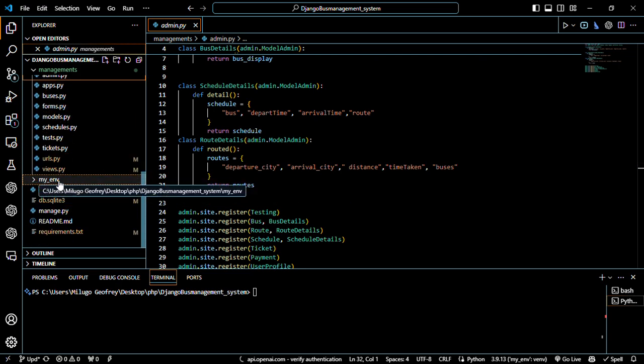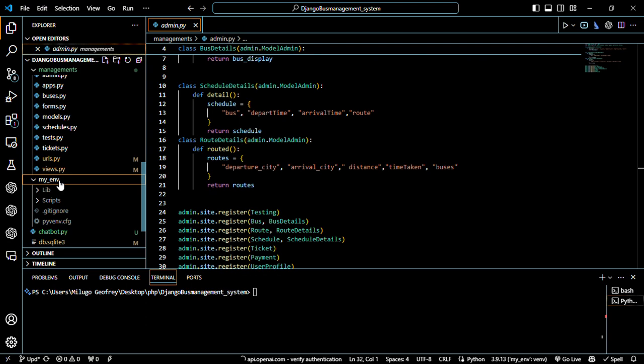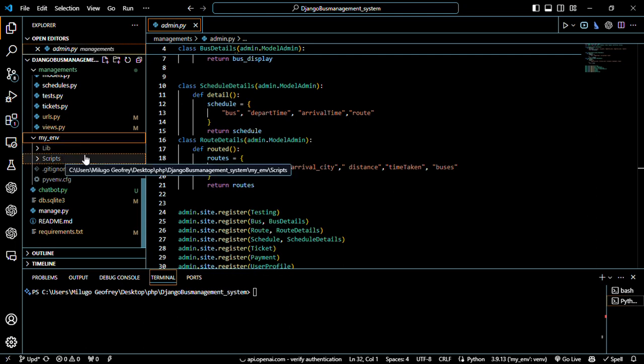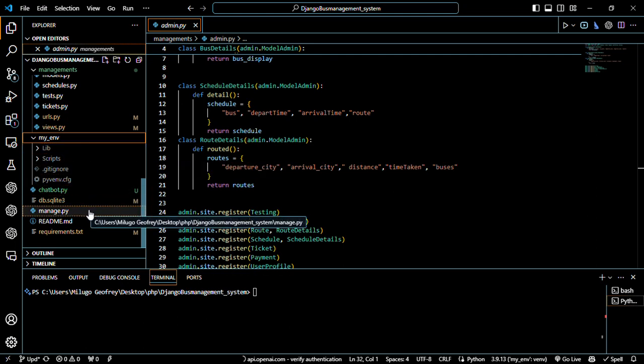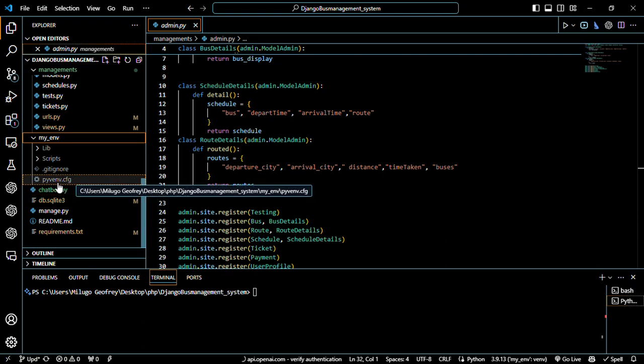Finally, here we have our virtual environment. Remember, Django is a heavyweight framework, so whenever you are doing Django, you'll always have to start with a virtual environment. For this section, all I'm trying to do is give you a brief overview of what Django entails and how I used it to create a bus management system. I'll explain more in the next video, where I'll show you the output of this system that I built.